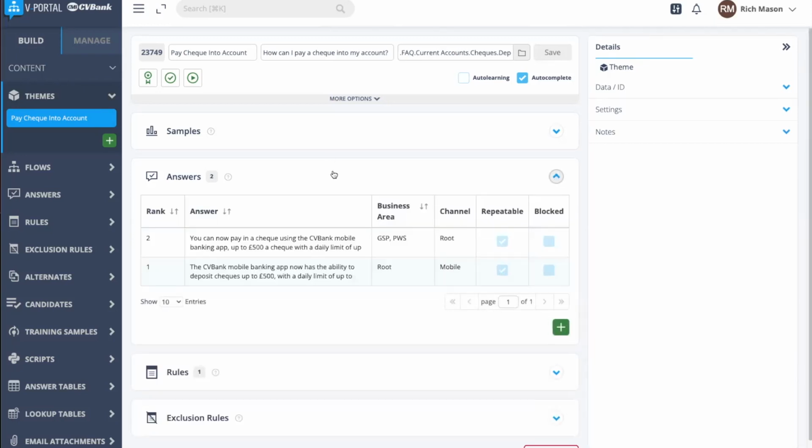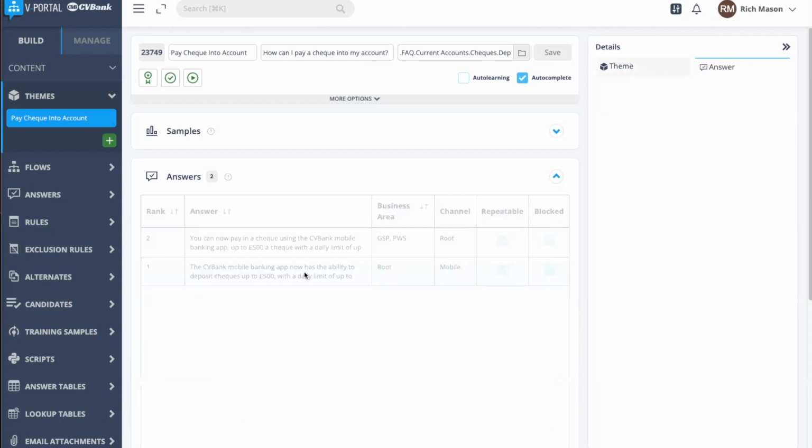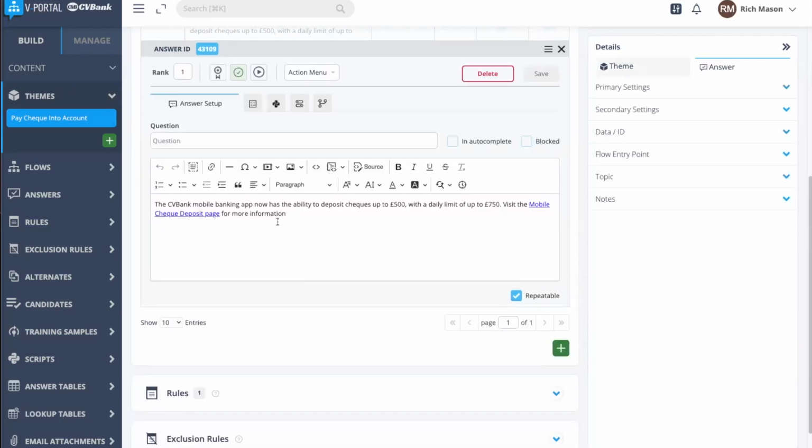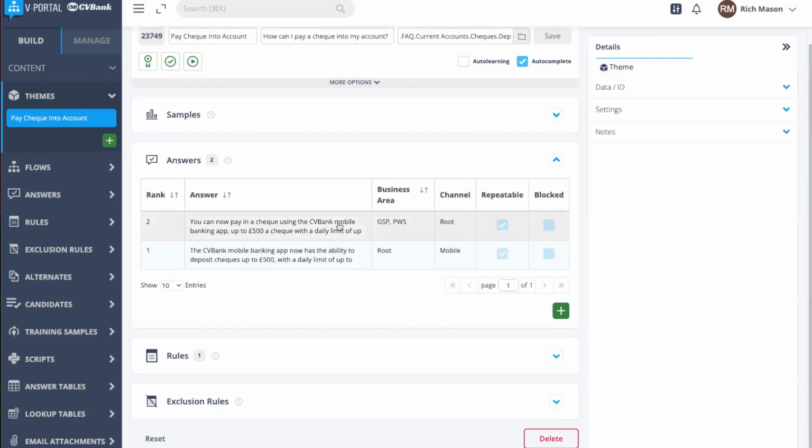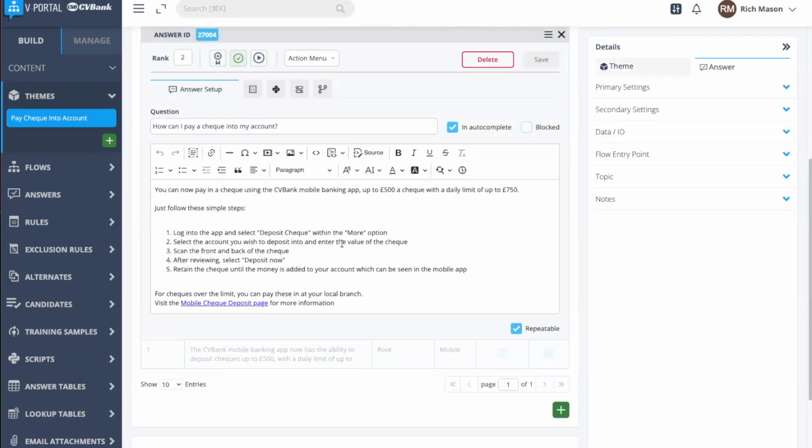Also on themes, we have answers. A theme can have multiple answers. In this instance, this theme has two. We have one that's for the channel of mobile, so this is quite a concise answer. The other answer is for the web, so you can see it's a bit more detailed.